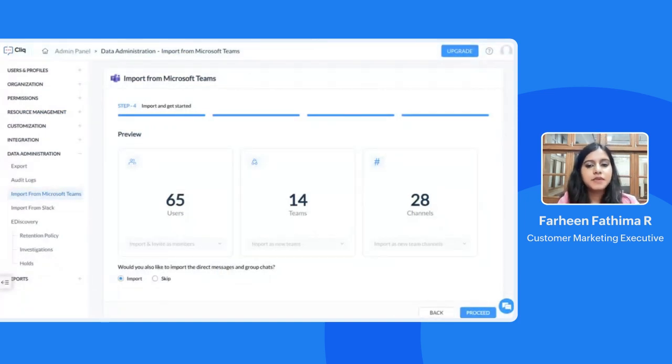Once the data has been successfully imported, you will be able to view the count of users, teams, and channels imported. You can also import direct messages and group chats of your organization users. You can also select skip if you want to skip it and click on proceed. Also note that it's similar to that of Slack.